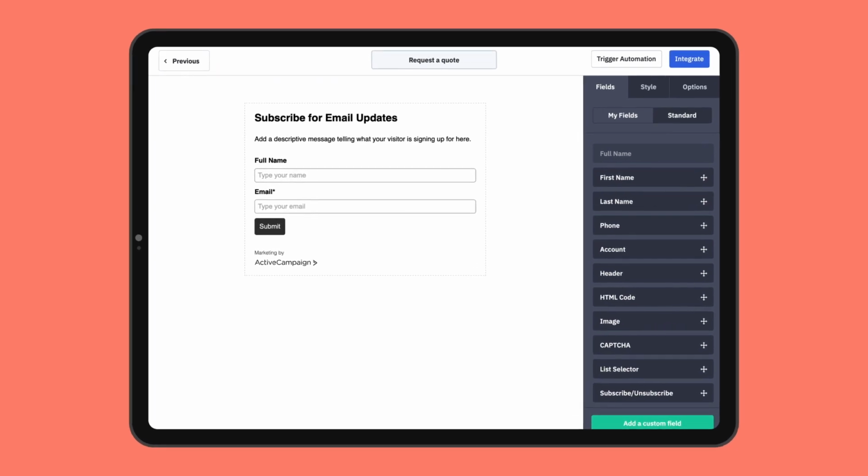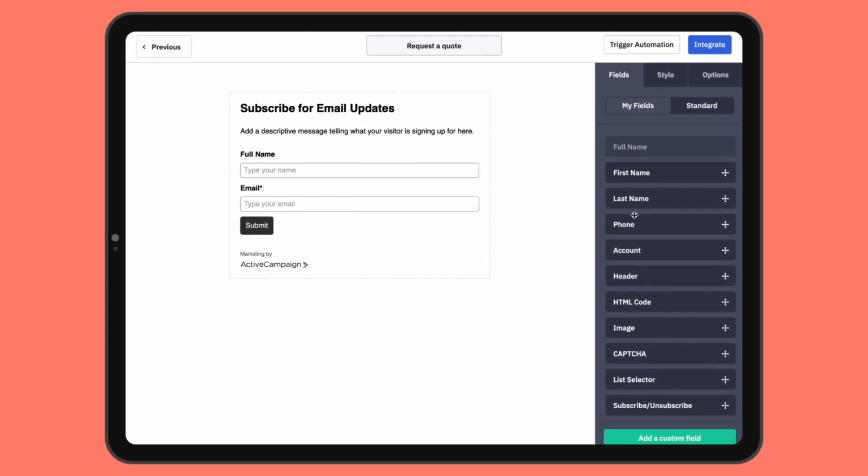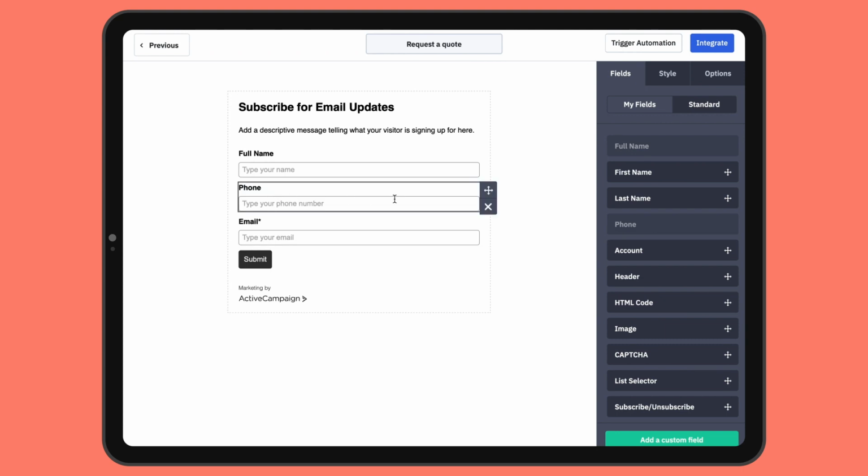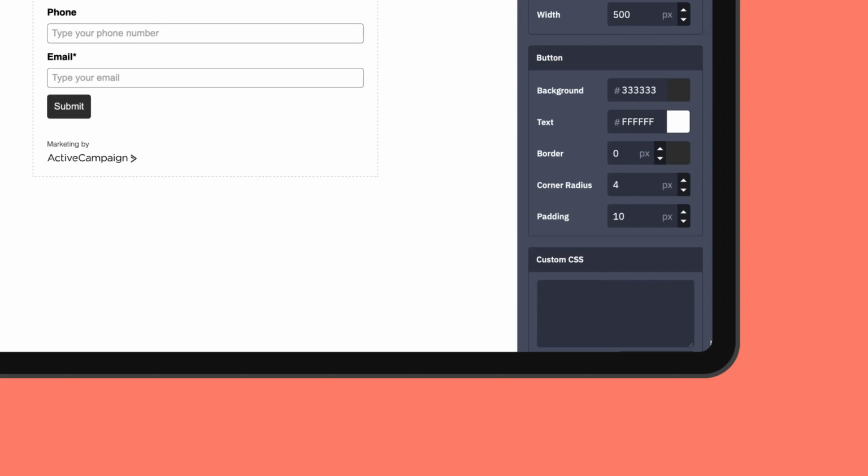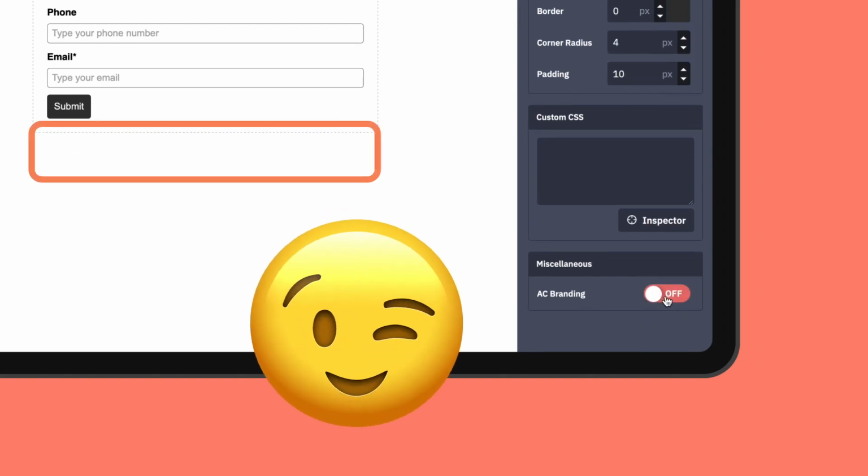Setting up web forms with ActiveCampaign is pretty straightforward. Add the fields you need here. You'll find there are plenty of options. You probably don't want to include the ActiveCampaign branding. You can get rid of that by hitting this toggle.